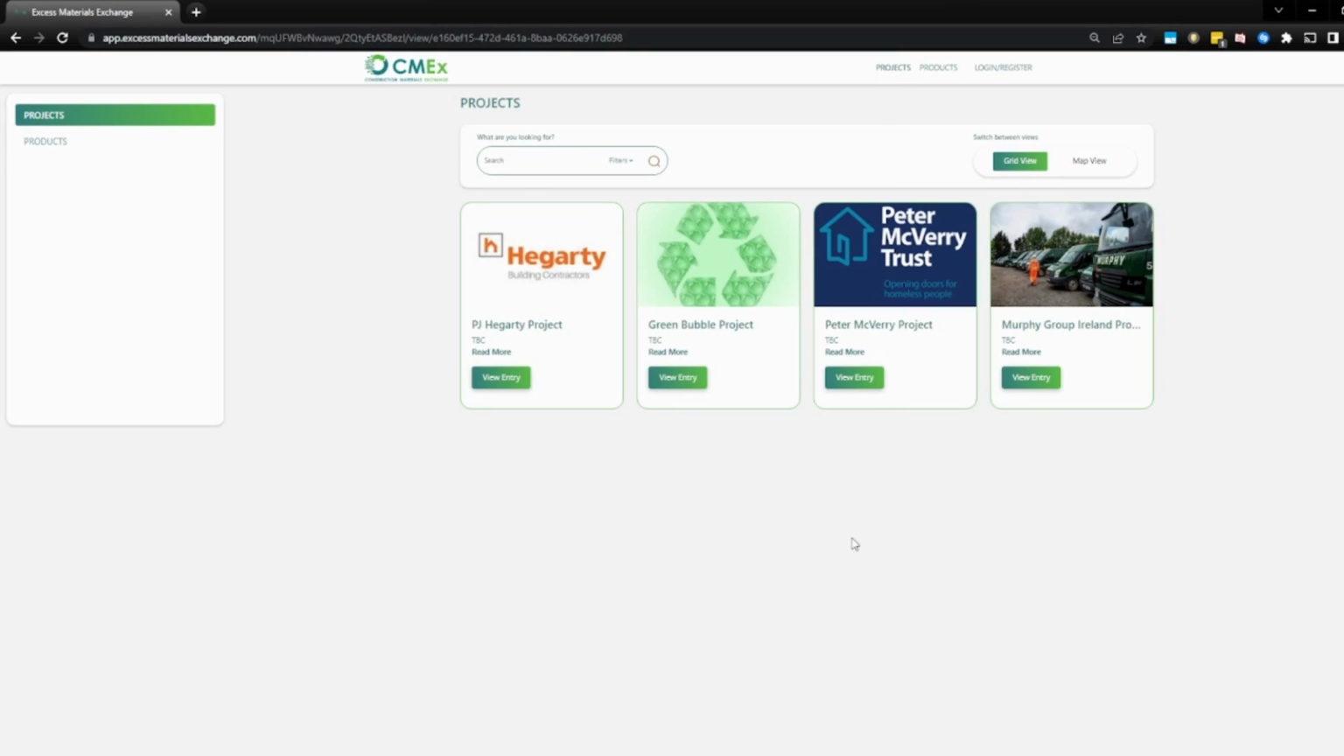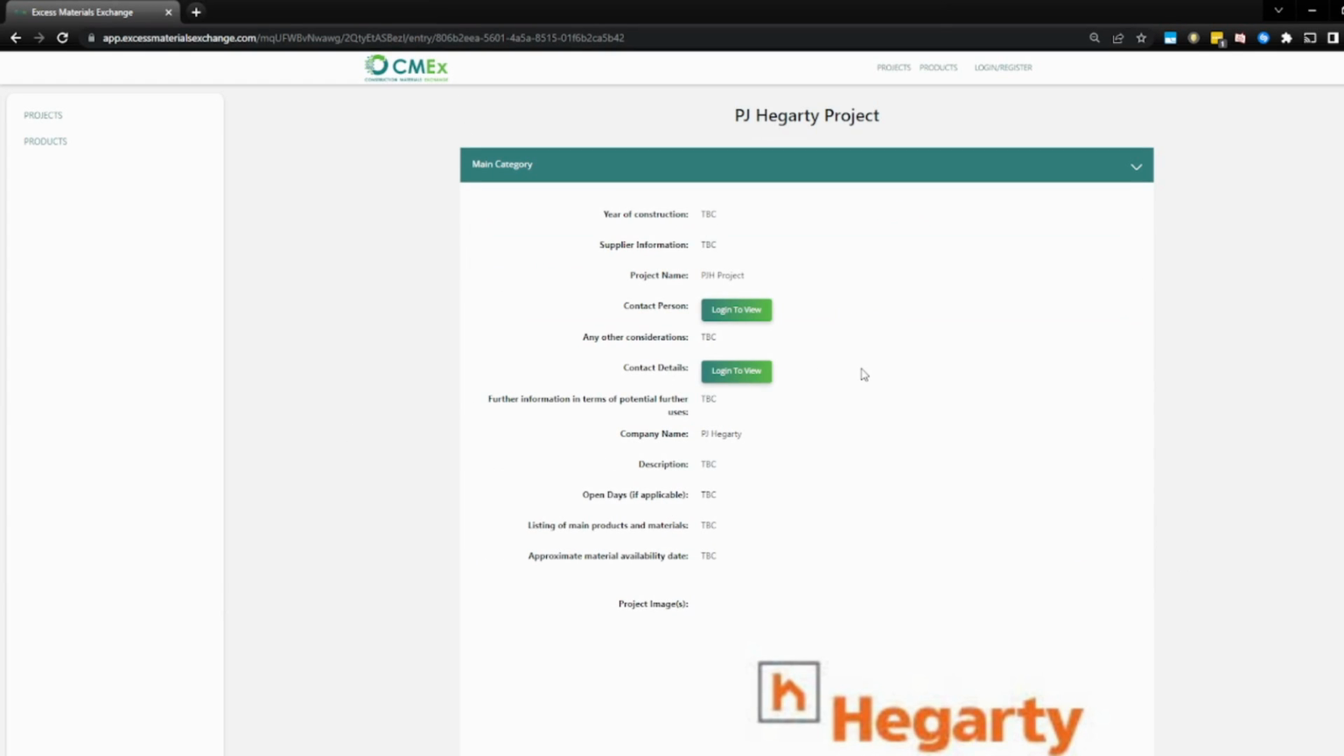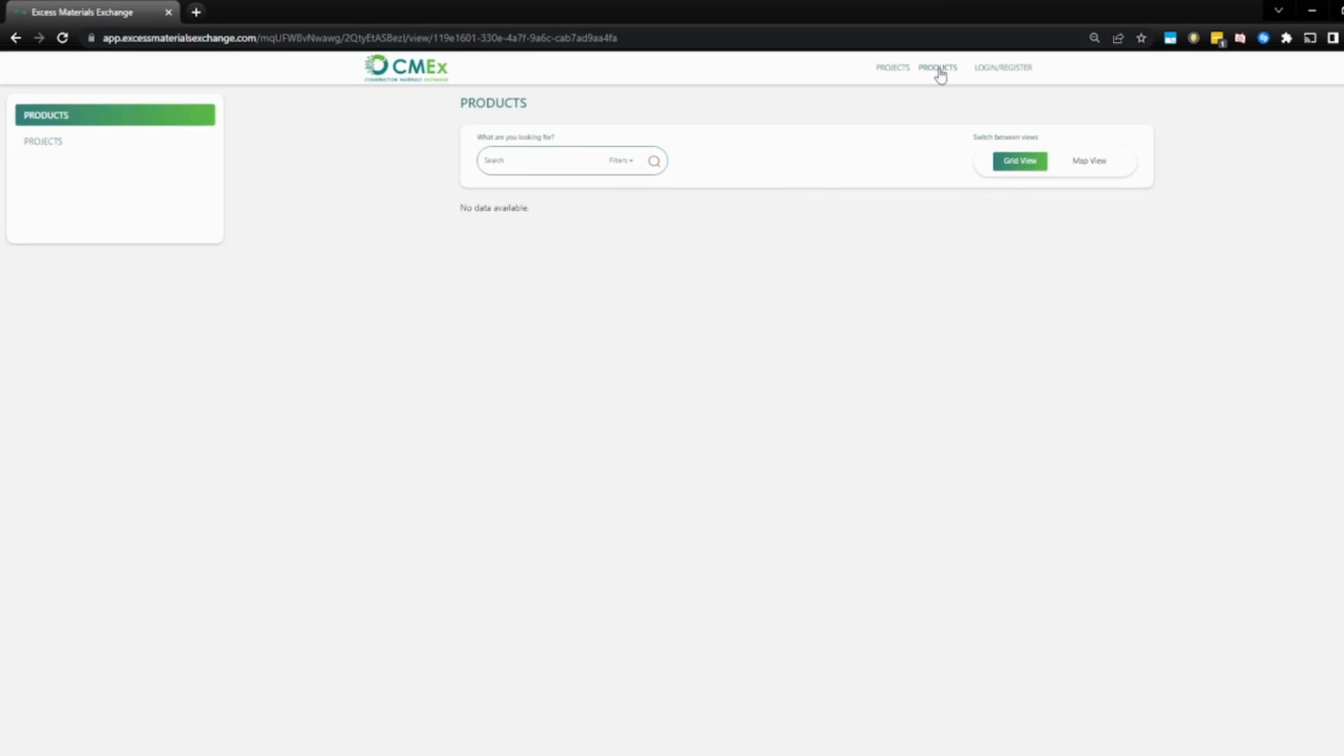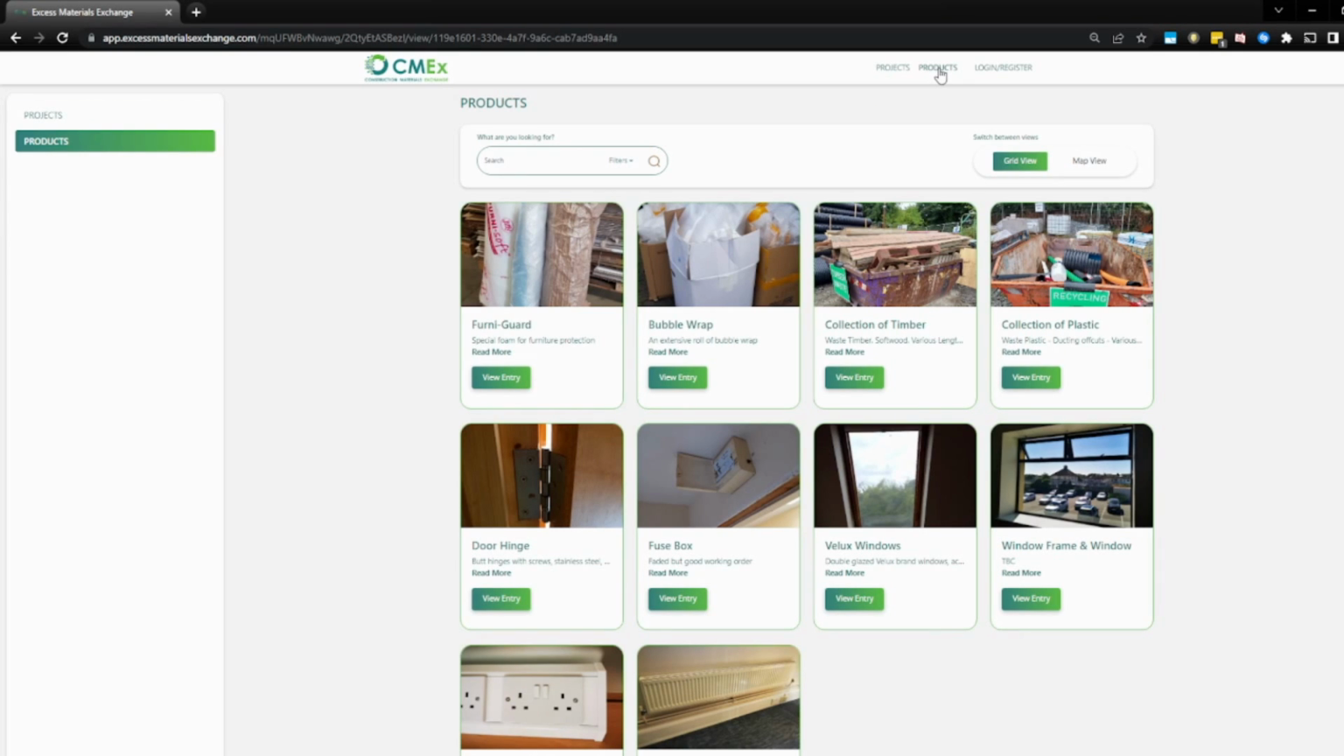Worth noting is that, for example, inside PJ Hegarty project, there are fields that contain sensitive information, such as the contact person and the contact details. And this type of field would require the user to be logged in to be able to view the information contained within. Additionally, if we go back to the products, you will see that we cannot see the product we created earlier, the door or the wooden planks. That is because we never changed its visibility status from private to public.